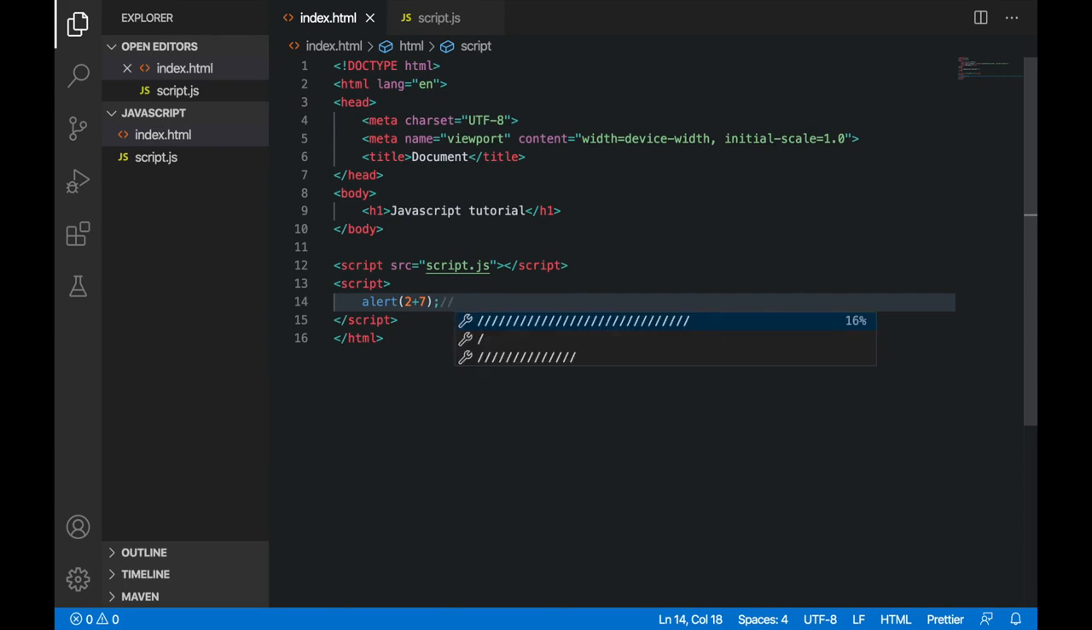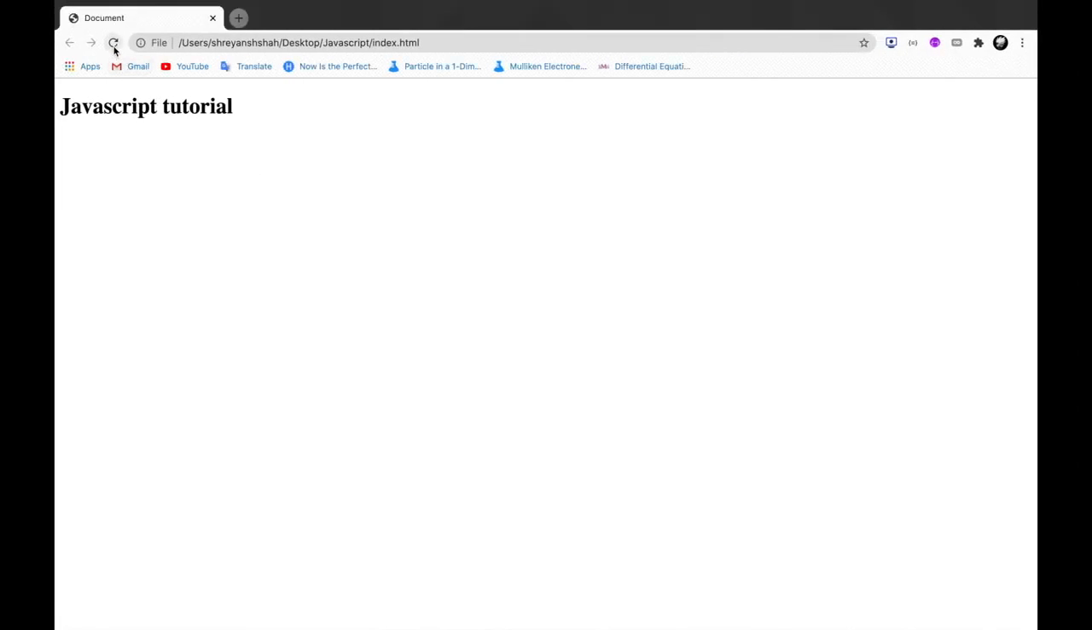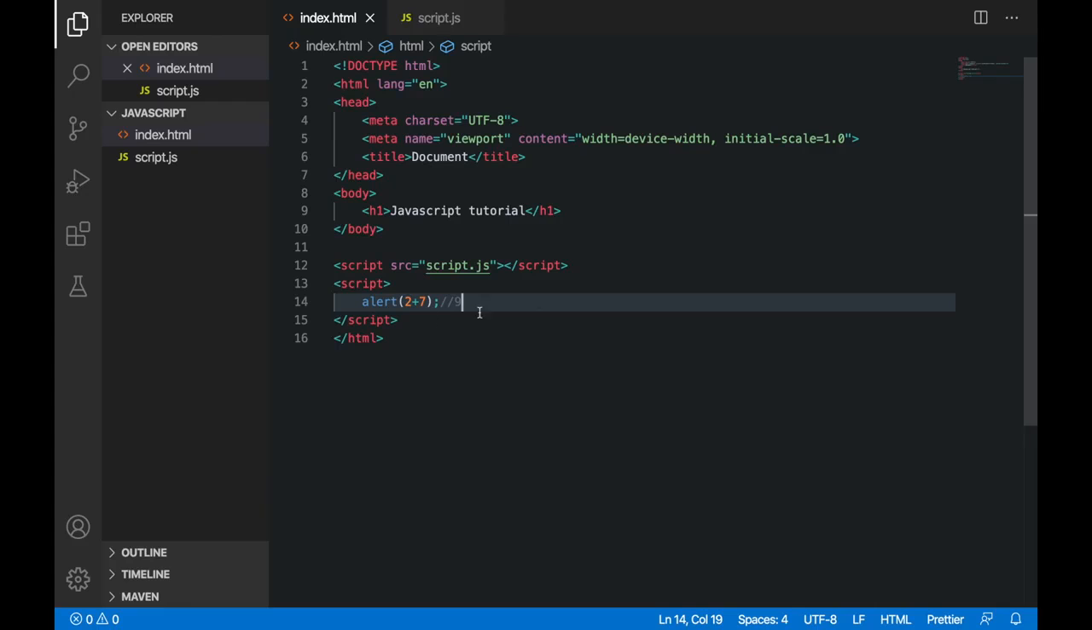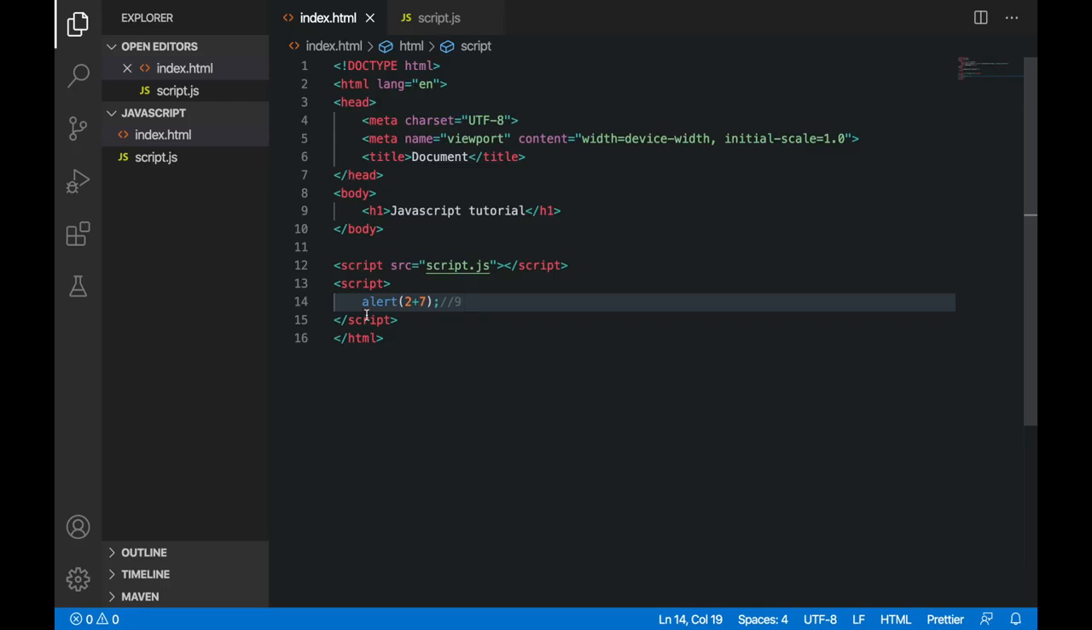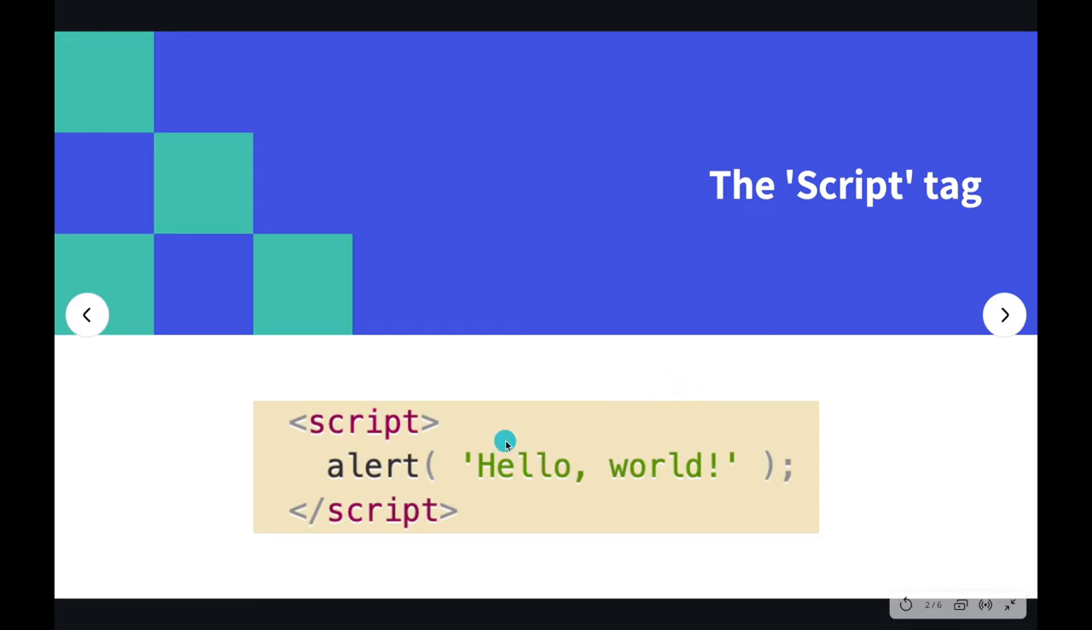So let's see what happens. Expected output is 9. Save this using Control S, go back to your web browser, click refresh. Now it is saying hello programmers first, then it is saying 9. So I hope it is clear to you what the order of preference is, because my parser is going to read this HTML file from top to bottom, line by line. So this script tag comes first, and hence this script.js gets evaluated first, and hence hello programmers appears first, and then this 2 plus 7, that is 9. So friends, I hope I made the use of this script tag very clear to you. So let's move on.